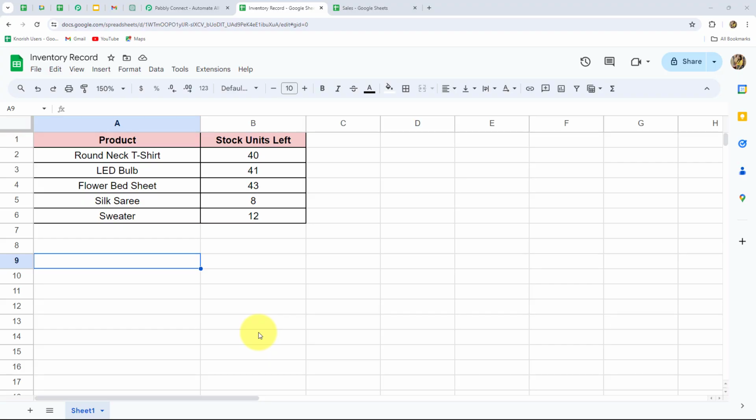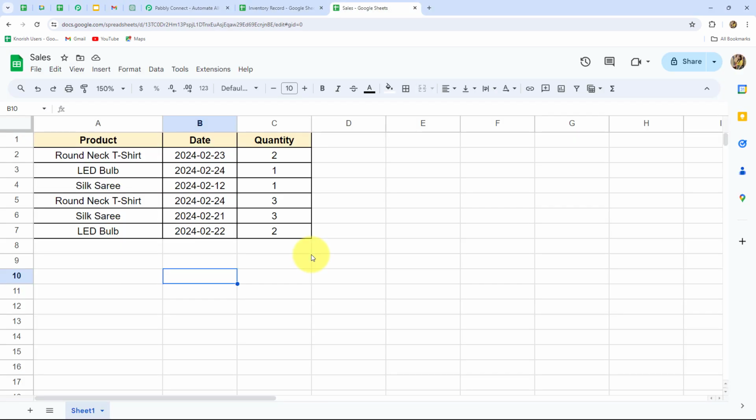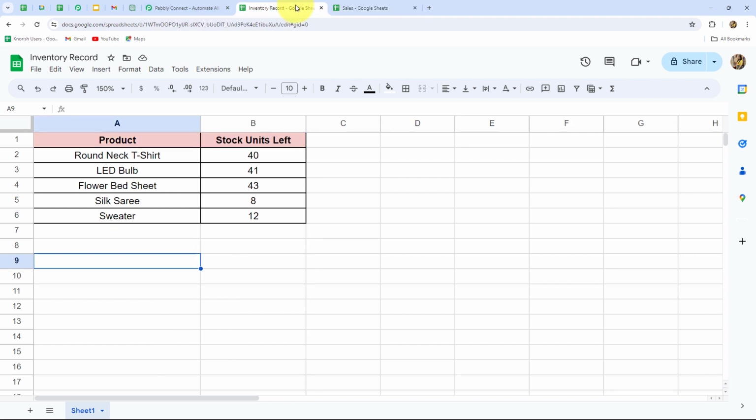In this video, we are going to learn how to automate inventory updates and inventory management with the help of Google Sheets and Gmail. Okay, so here I have prepared two spreadsheets, as I have told you. This is for the inventory record and this is for sales. Now my objective is that whenever I add new sales data in my spreadsheet, automatically, according to the quantity being purchased, the update should be made in this inventory record spreadsheet as well.